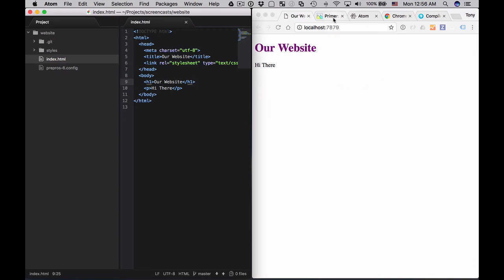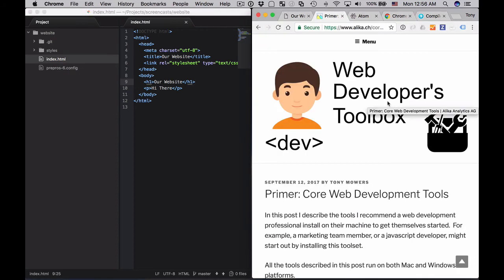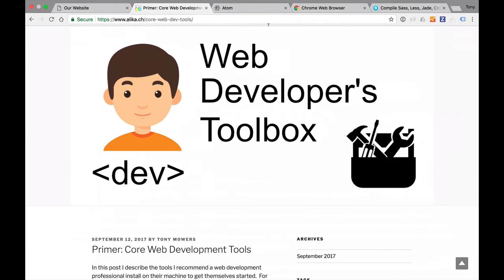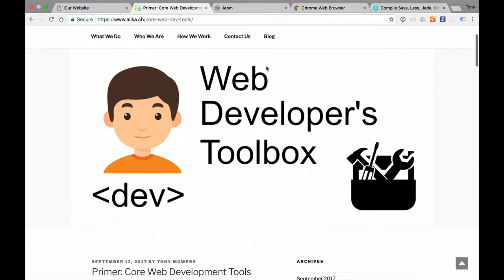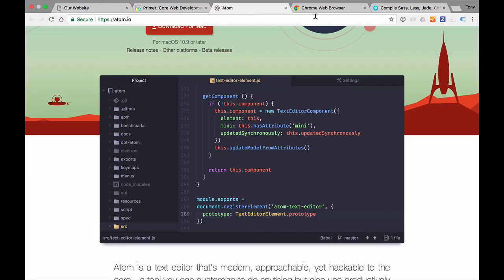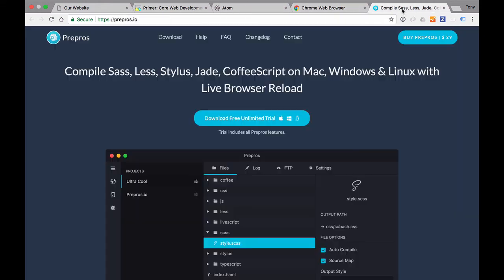And so there's a blog article that we have that covers this on our website, and the tools that we used are Atom for editing, Chrome for browsing, and Prepros for serving up and pre-processing the files. And we'll cover a little bit more in later screencasts, but I think that's a good point to end now.